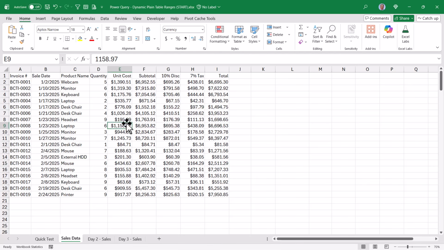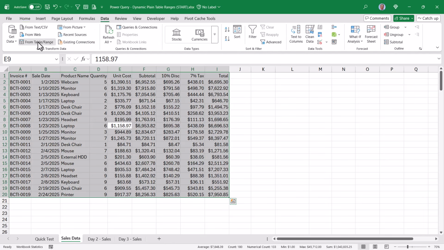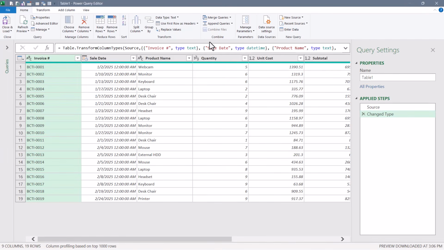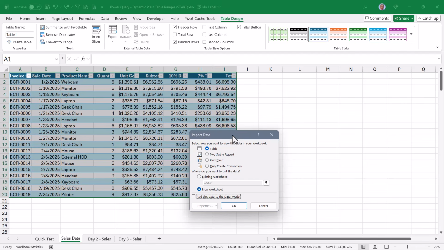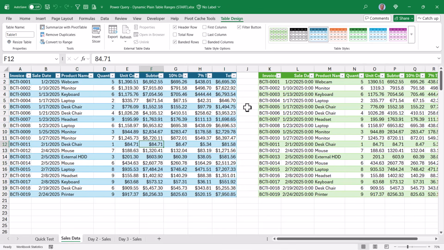If I were to click in this data set and do a Control A, select the data, go up to Data, from Table Range, I'm not going to perform any transformations on this table. I'm just going to dump it back into Excel. So I'll go to Close and Load to, and I'm going to place this right next to the original data. So a table on this sheet, and I'll just put it here in K1. Hit OK, and here's my output.